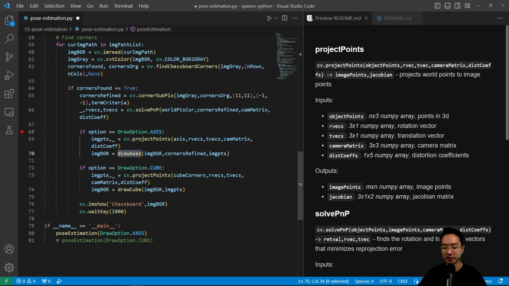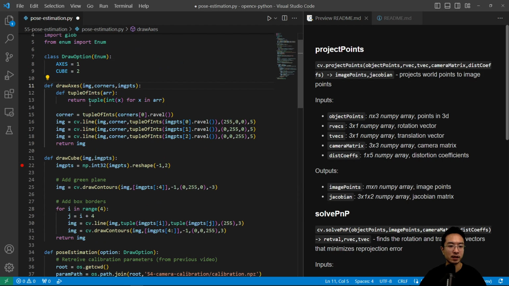So we call the draw axis function that we've defined up on top. What this does is it'll take your image, your corners, and your image points, and then it's going to draw the lines onto the image. And one thing to note is we need to do some conversion to make sure that all the points are integers. So that's what we're doing. And then we do the RGB for the different axes, which is what these different color codes are for.